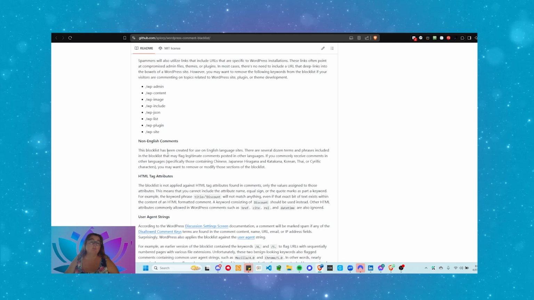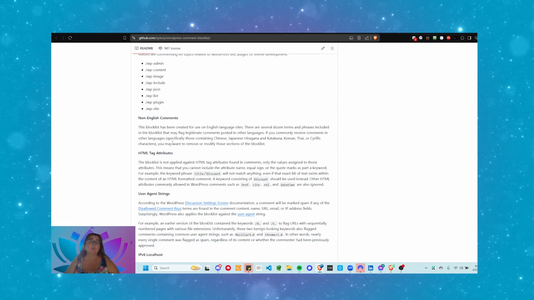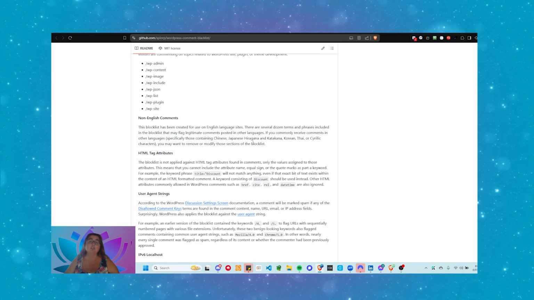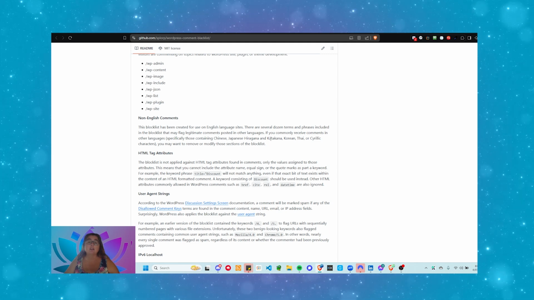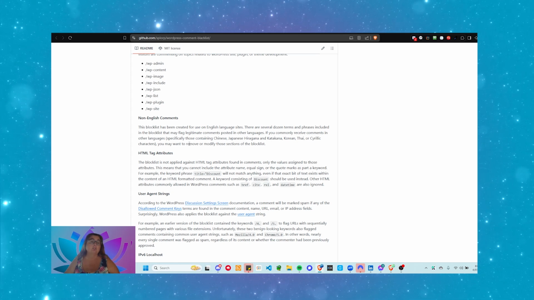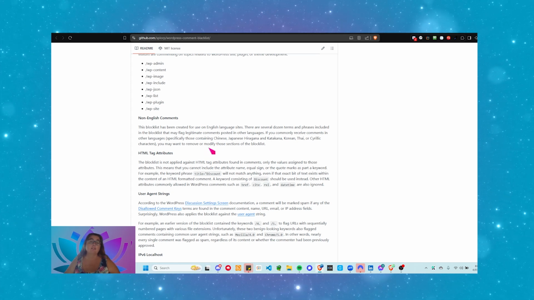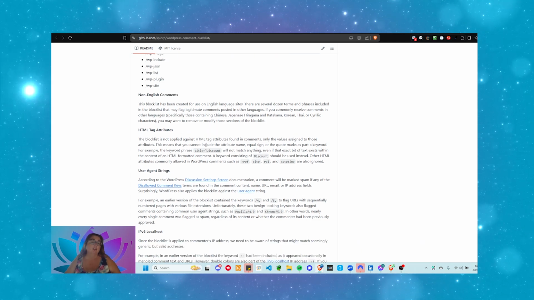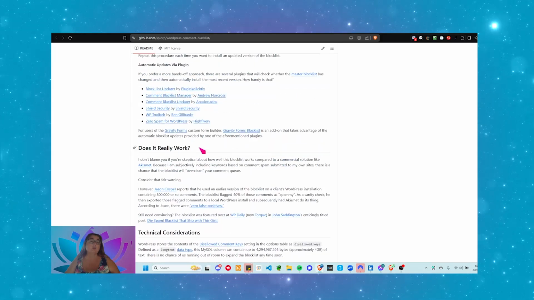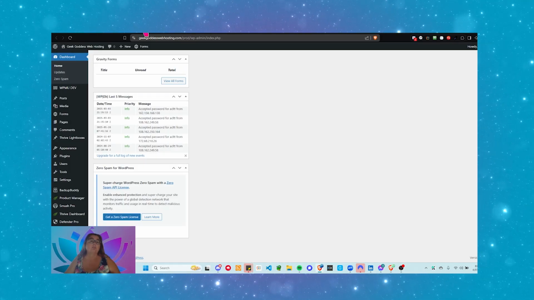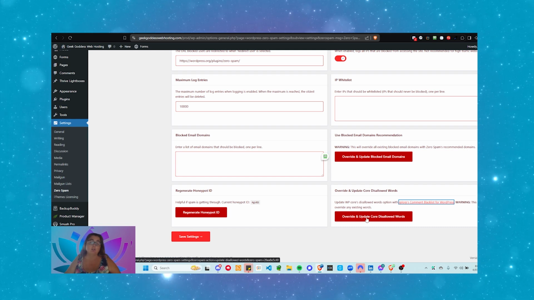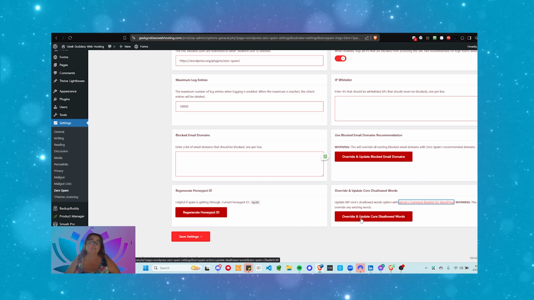Non-English comments, if you've got an English-speaking site, you probably want this. Sites specifically in other languages, specifically those containing Chinese, Japanese, Hiragana, and Katakana. Oh my goodness. Korean, Thai, or Cyrillic characters. You may want to remove or modify these sections of the block list. It just depends. Look, there's a whole heap of things in here. I'm not going to go through all of it. So it has a whole heap of extra words that it will block. I'm not going to do that. I'm just going to leave whatever WordPress has set up.